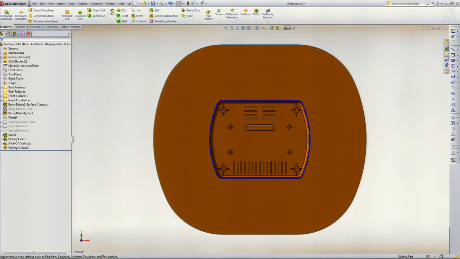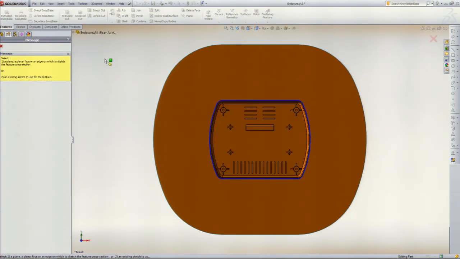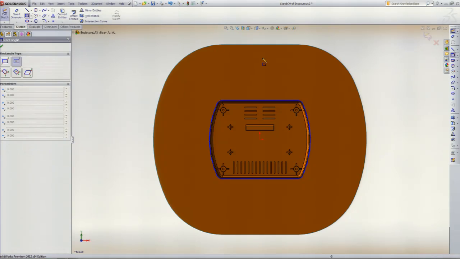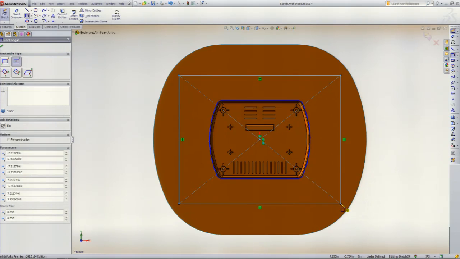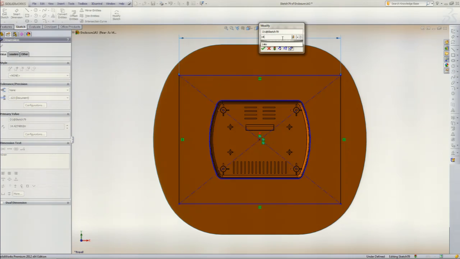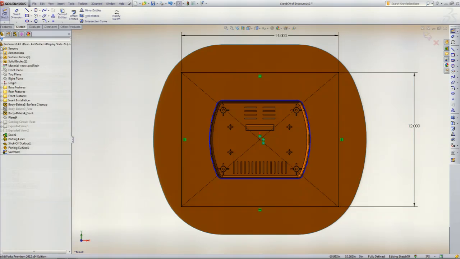Now what I will do next is add the tool steel body by clicking on Tooling Split. What you do here is select this surface and then sketch what you are going to need for your mold base steel. So this is a rectangular sketch. I'll create this at 14 inches, this at 12. Click OK.